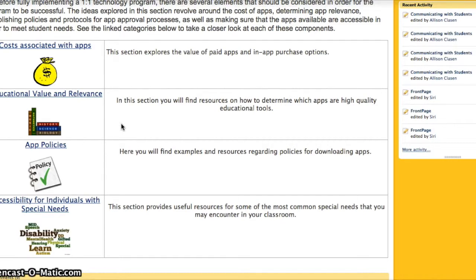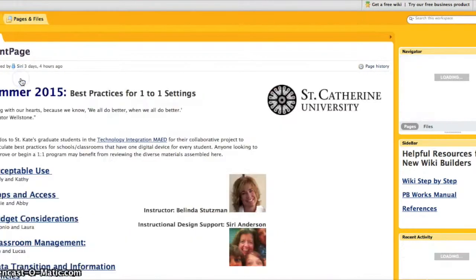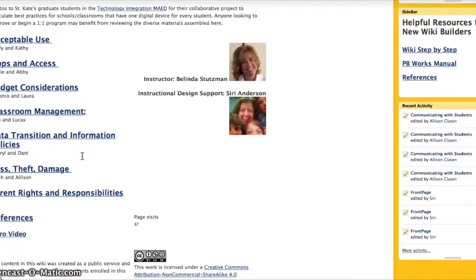Finally, accessibility for individuals with special needs is essential to every classroom teacher in every district. There are some links in here which I like particularly, which also allow filters for your specific needs in your classroom. You can always go to the front page as there are, as I mentioned, a multitude of resources for you.